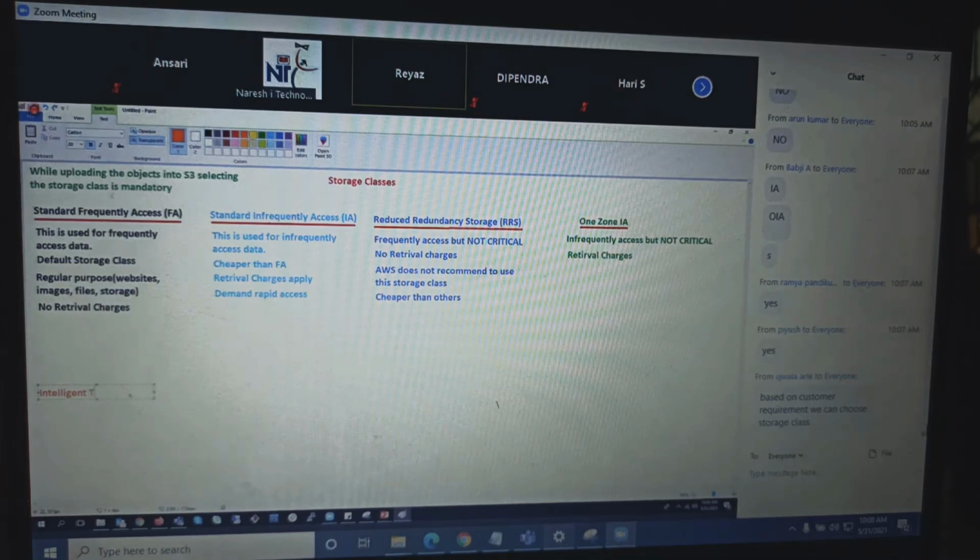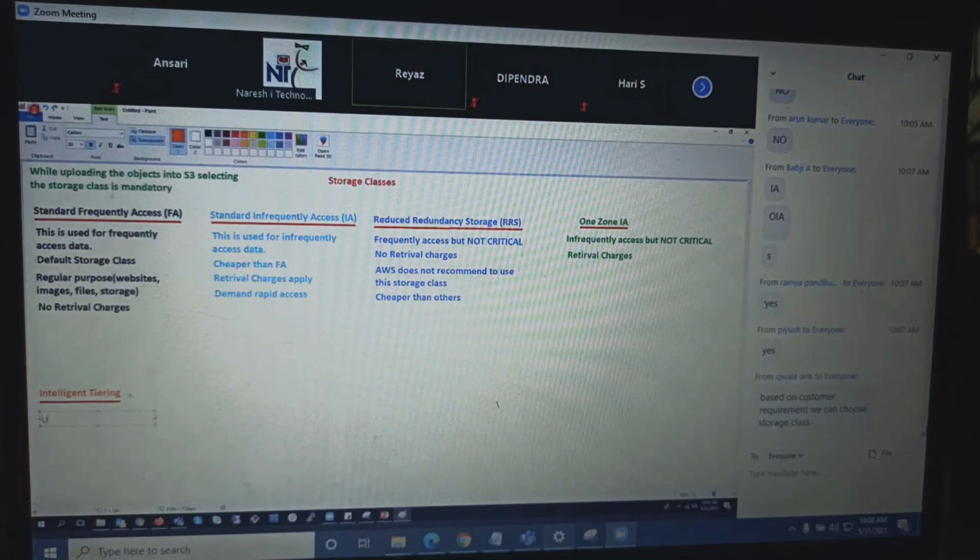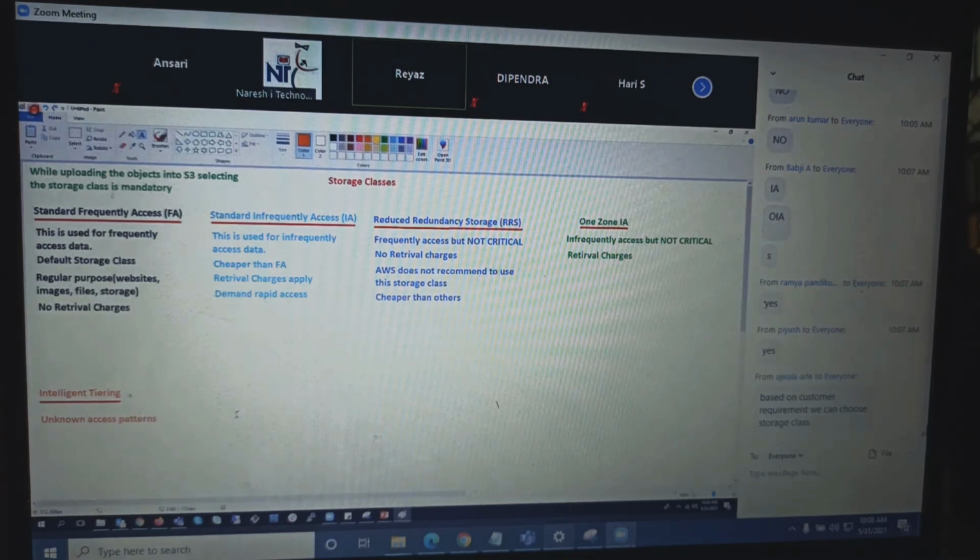Intelligent tiering. Intelligent tiering means unknown access patterns. He doesn't know when he will be accessing it, so based on how he is accessing it, it should change automatically. That is why we have something called unknown access patterns.